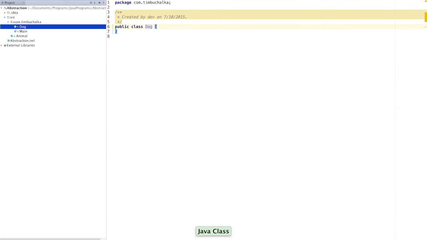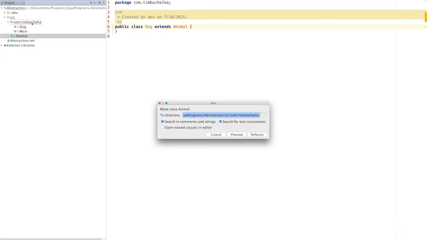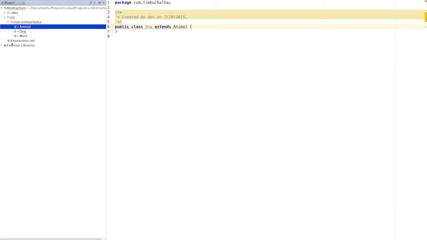And I'm going to extend animal. And I think I put animal in the wrong place. Animal should have been in our package, so I'm just going to move that, drag it. And it's asking whatever we want to move it to. We want to move it into that package. So I'm going to click on refactor. And that should fix it up now. So we're actually in the right place.